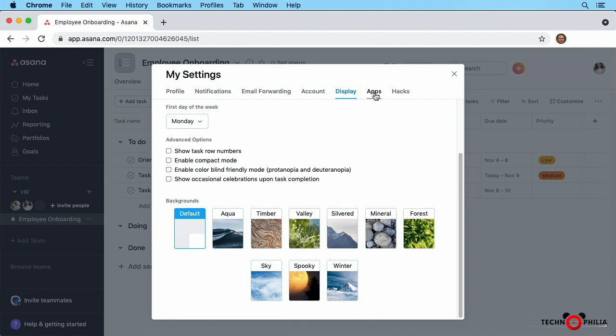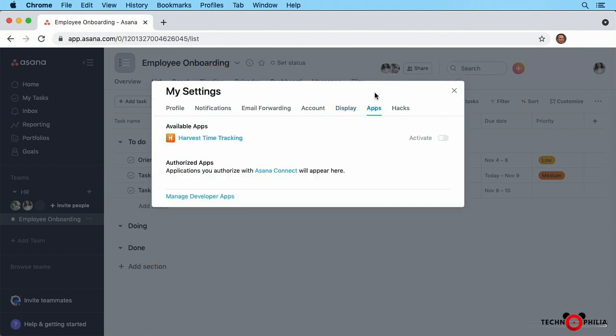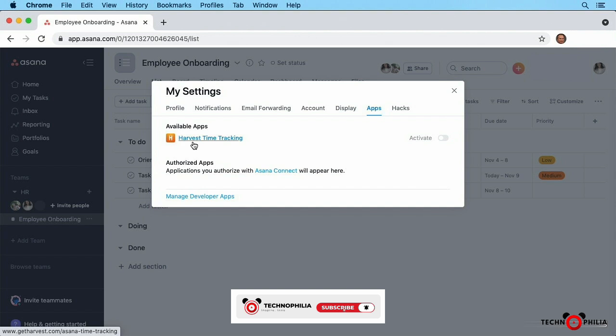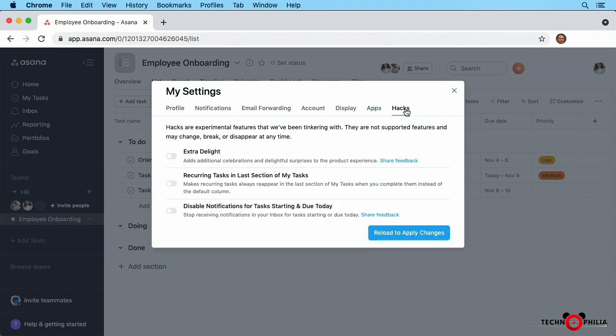There are also apps that can work in conjunction with Asana. One is called Harvest Time Tracking. So if you want to get into that, you can activate it from here. It's a third-party app. And then Hacks is a cool place where you can go to find out what's being worked on at Asana. These are experimental features that Asana folks have been tinkering with. They're not supported features, and this list can change at any time. So the list you're seeing, if you're following along, is likely different from mine. But we can experiment with these features if we want to try them out, knowing that at any time they could be disabled.